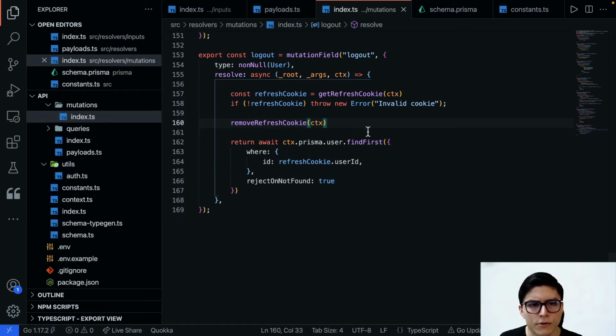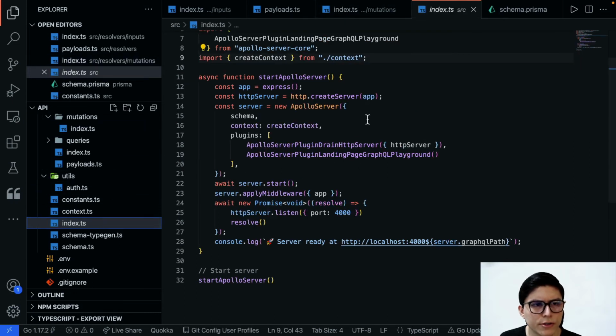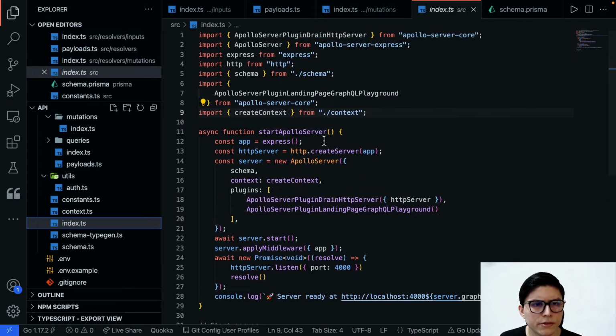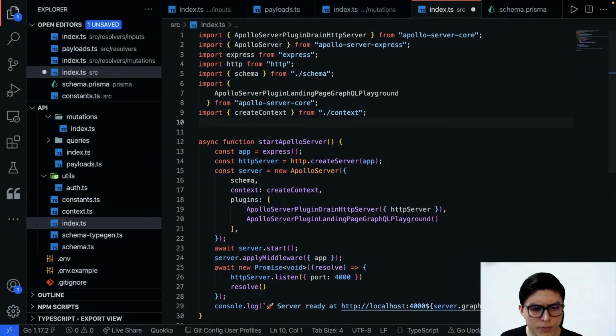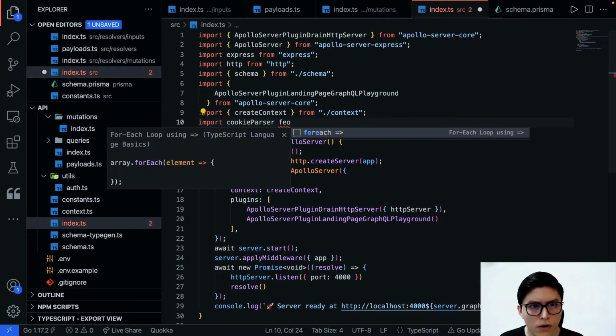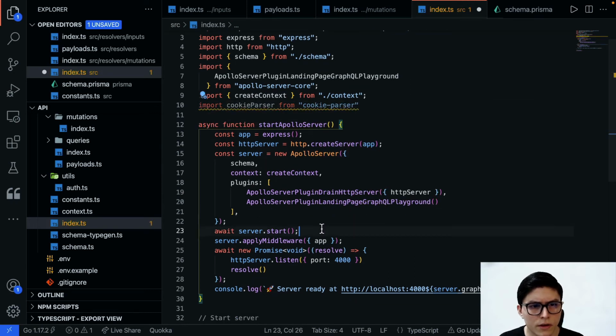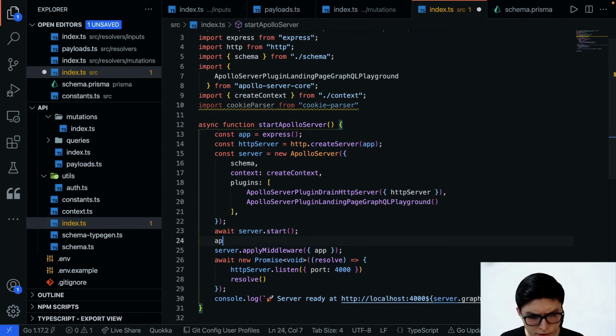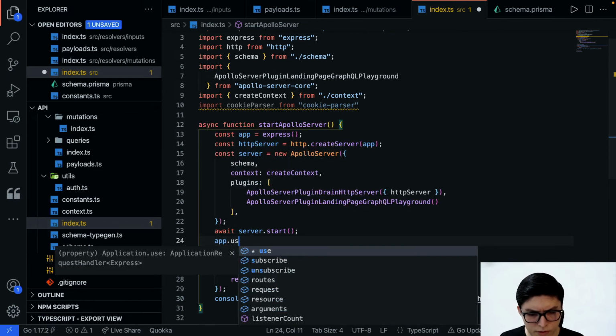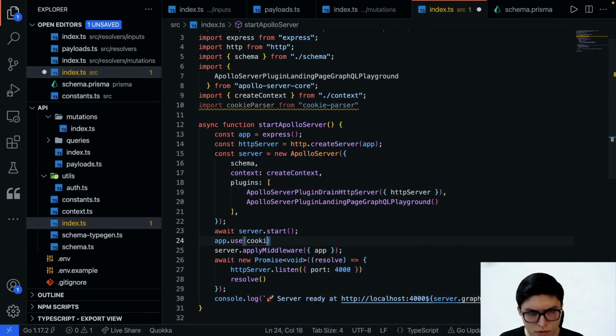Now that we have our mutations declared, we need to make some adjustments to the server configuration. So go to your index file, and in here import cookie parser from cookie-parser. And after your server start, app.use cookie parser.